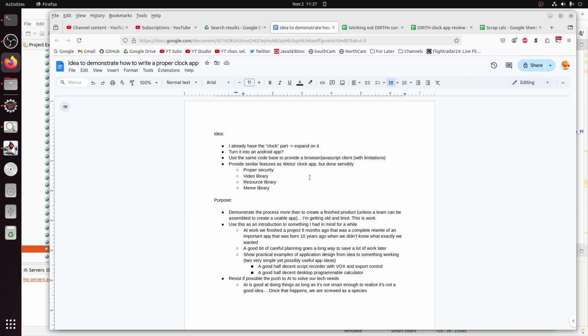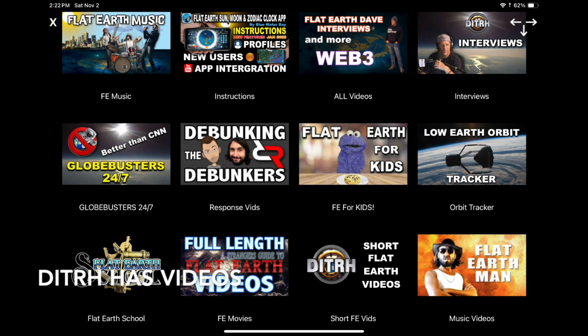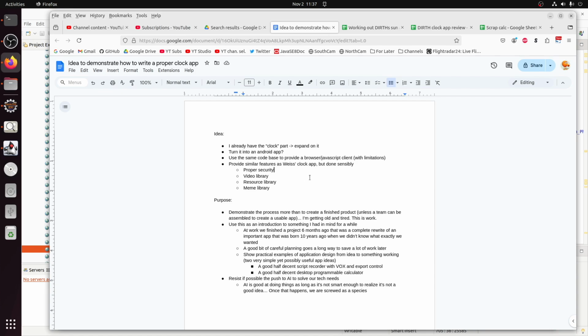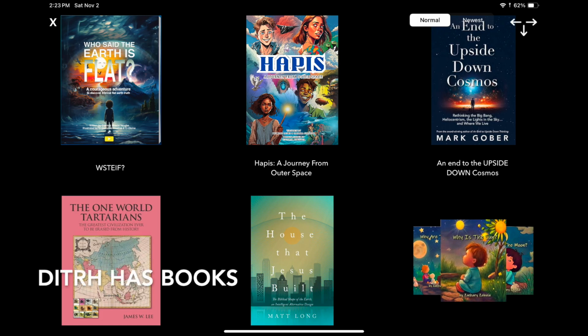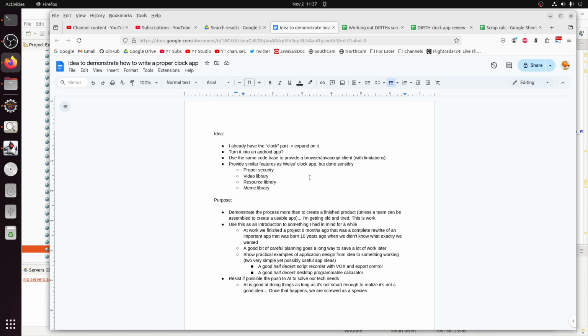And the idea would be that I could then show the process of developing essentially what David Weiss already has in his thing, but done sensibly, such as implementing proper security in the API. And if we want to stick it to the flat earthers, we could also implement our own version of resources, such as providing a video library of videos that debunk flat earth. Other resources, such as web pages that go, let's say, for example, to mctoon.net, or other resources.